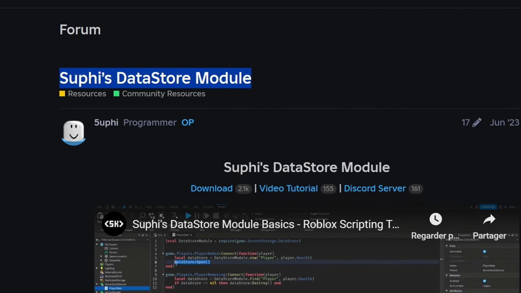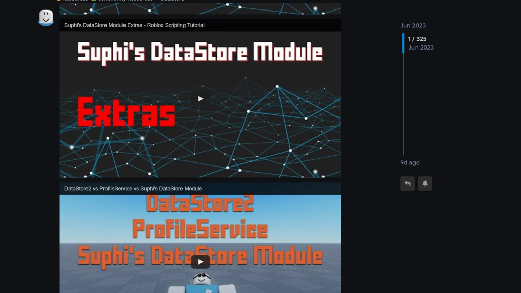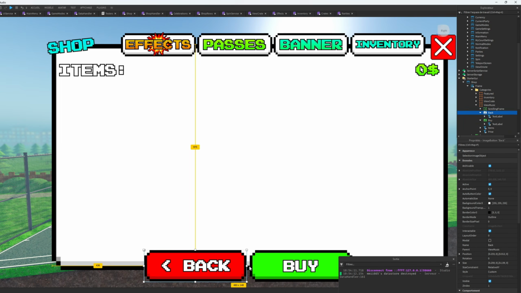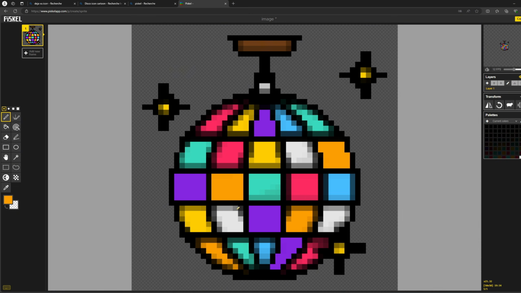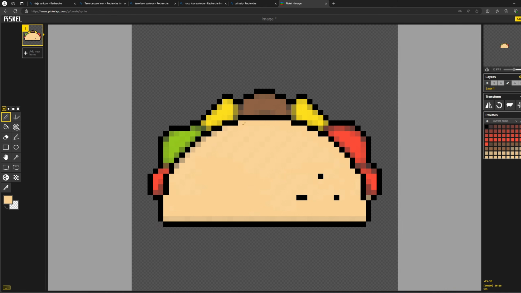Using Sufi's data store module, an easy to use module where you can create your own. Then I made a UI where you buy celebration tracks. After that, I created icons for each track.